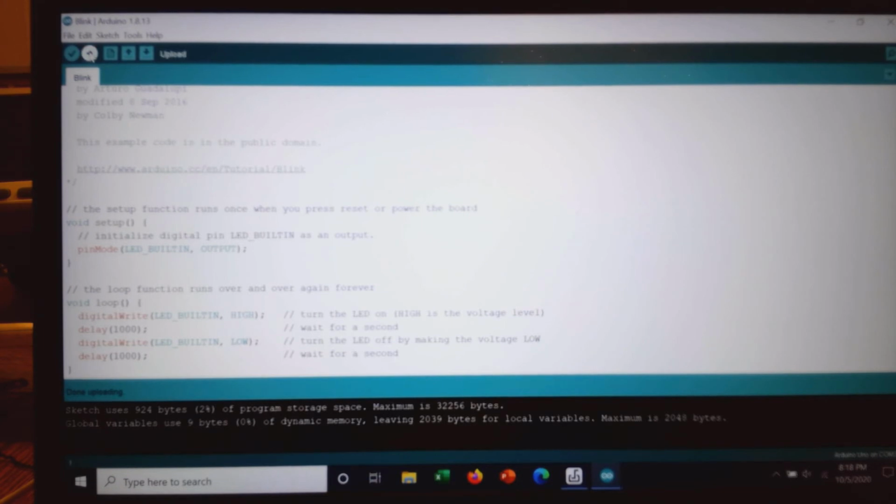If I just went to this one and clicked it without doing the verify, it would verify and then upload. So, again, if you need to verify the program, you want to click on the check mark over here. Once you've written the program, you can just upload it, and if you don't click on the check mark, it'll do a verification anyway.